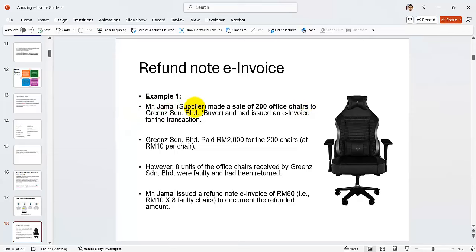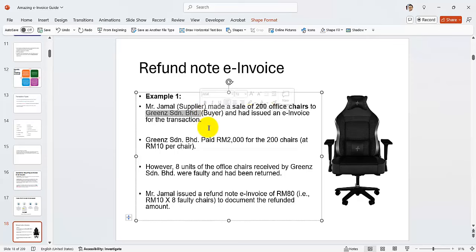Okay, the supplier is Mr. Jamal, and then the buyer is Greens. Greens is buying something from Mr. Jamal, right? It's 200 chairs. So now Greens paid 2,000 for 200 chairs.